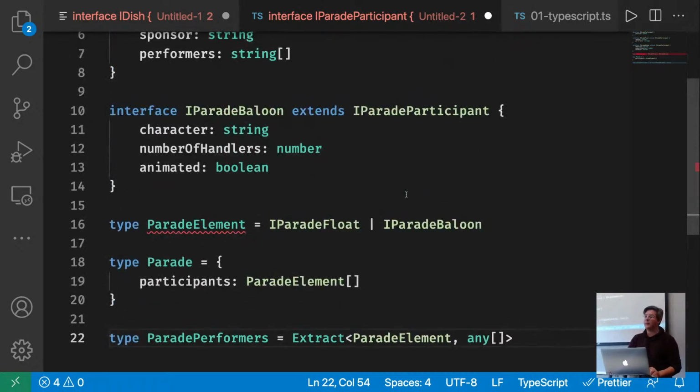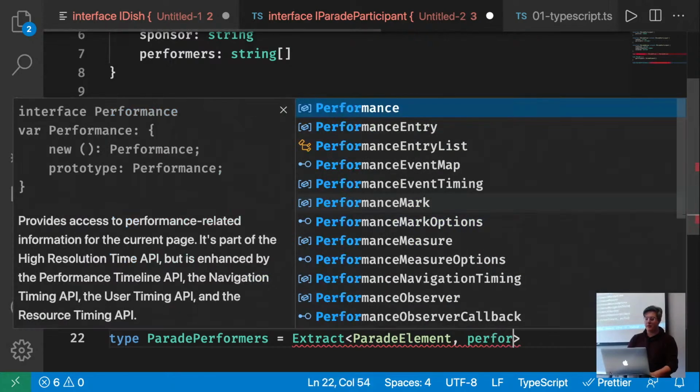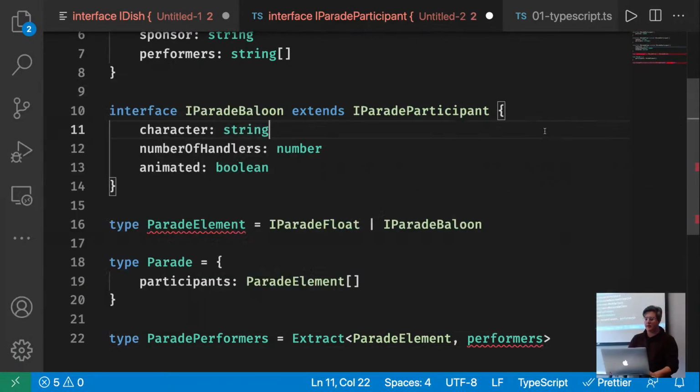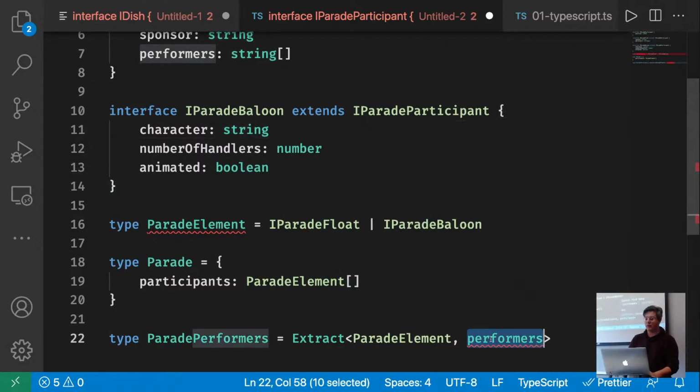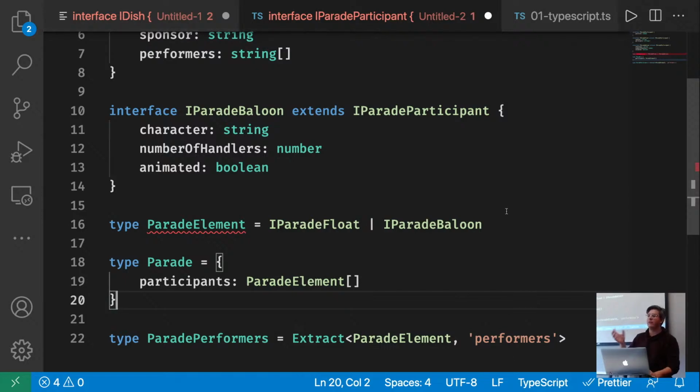Now, of course, we'd probably want to do a little more. We could actually say here, I think we could do performers, right? Nope, doesn't like that. It's got to be in quotes. Yeah. So that would just pull the performers out of anything that's in there.